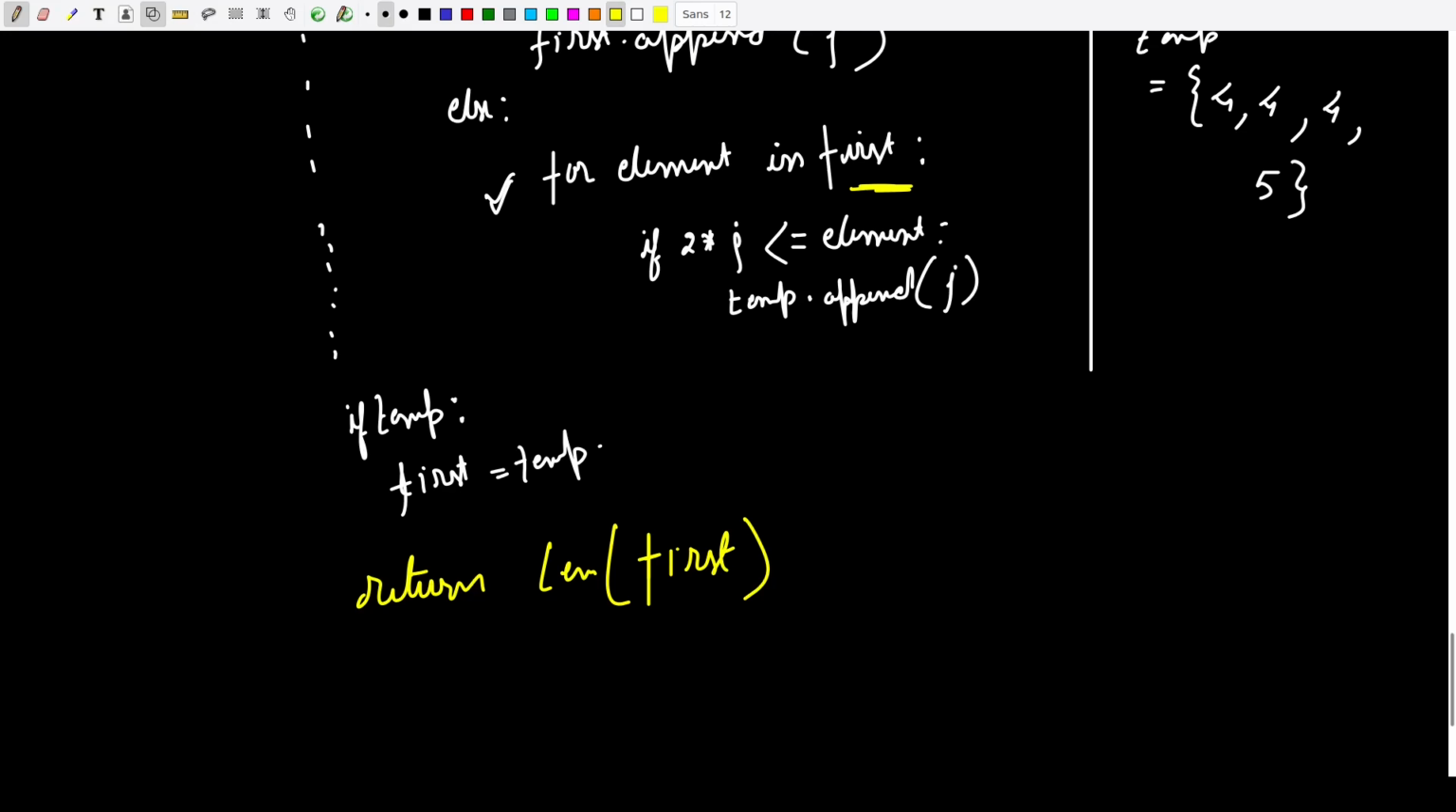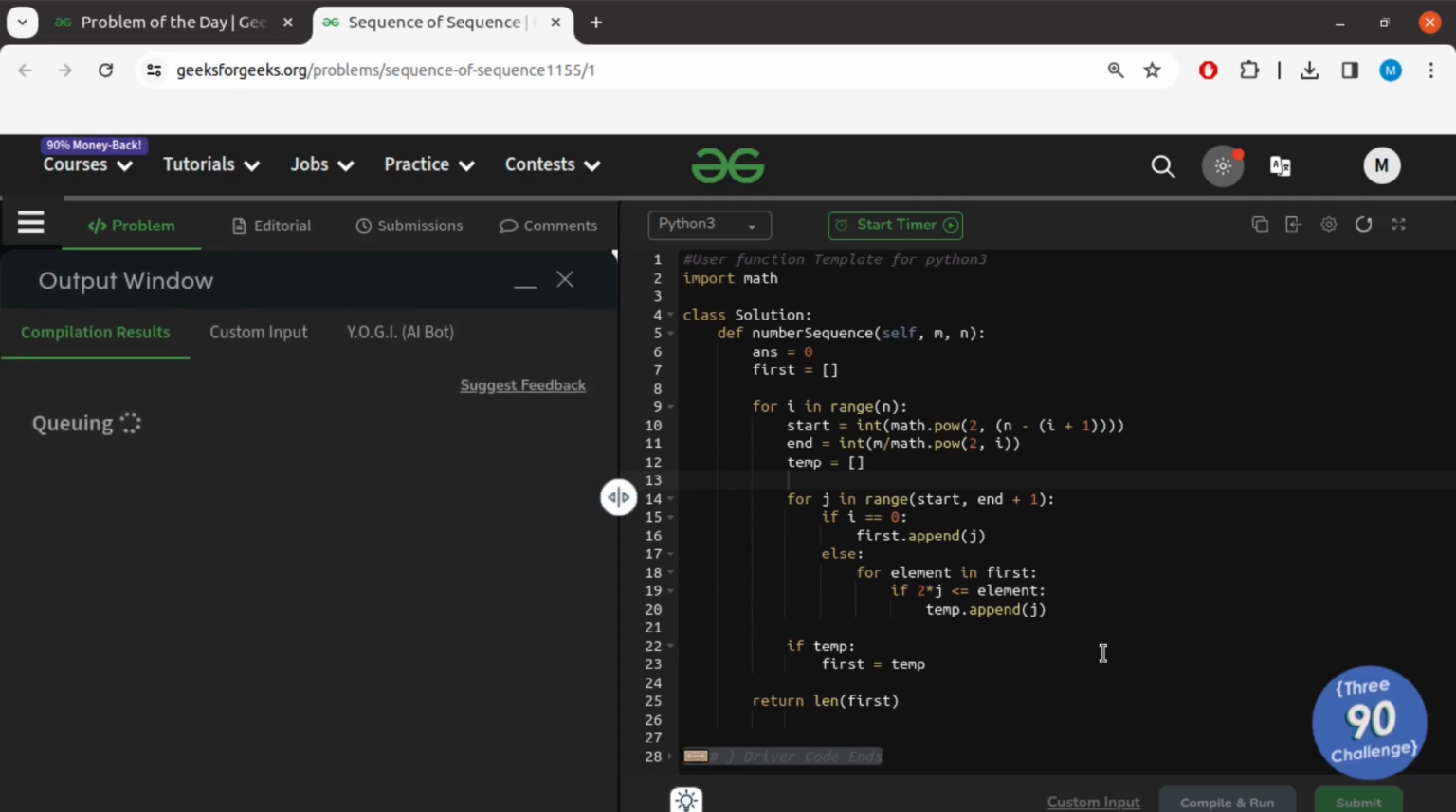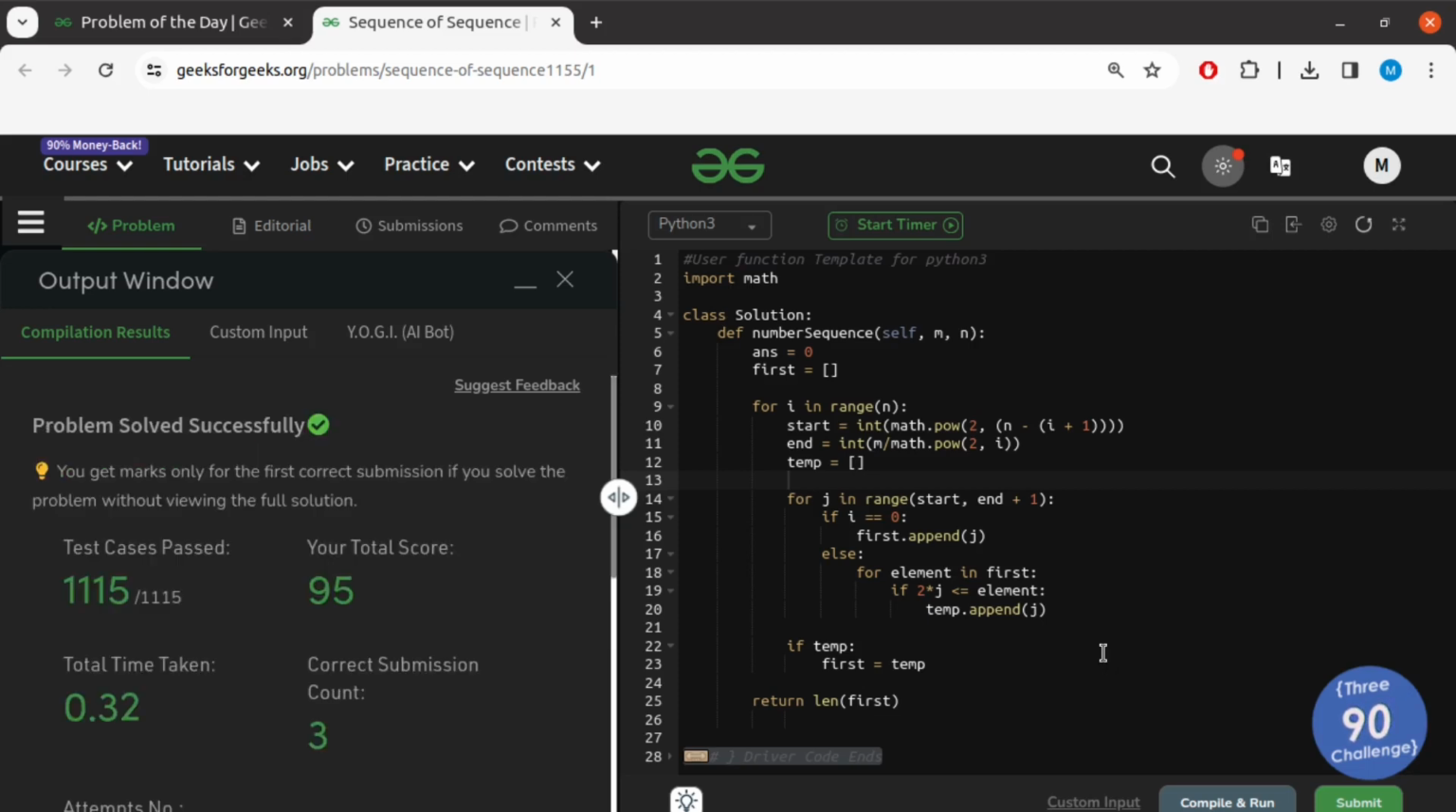Now let me run it, and okay, so that's the code. It's the same code which I have explained over there. Now let me just submit the solution. So our solution got accepted.